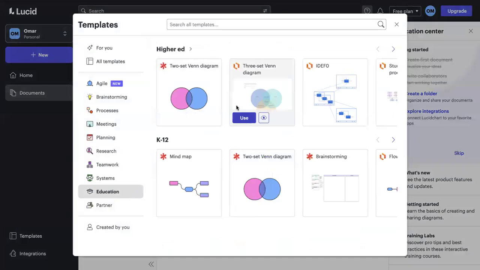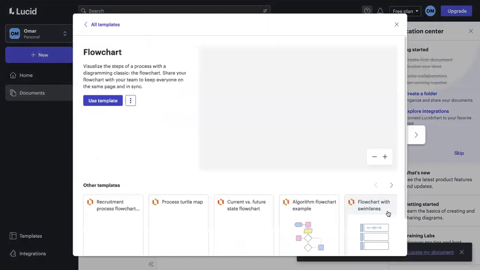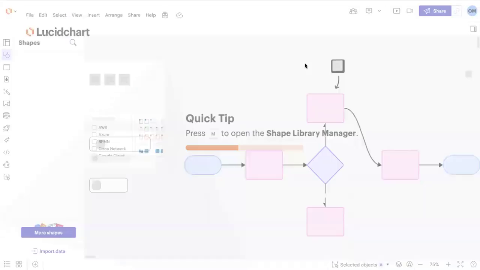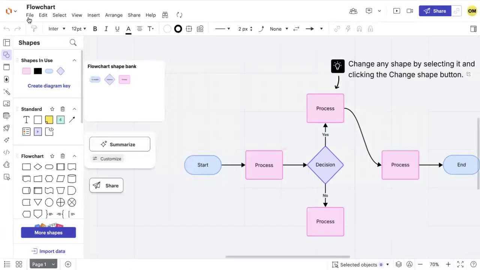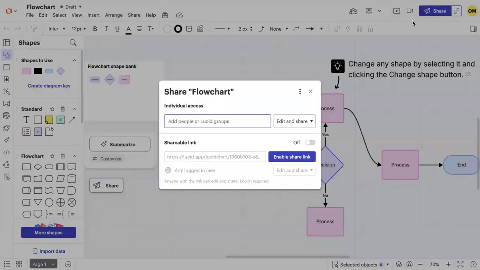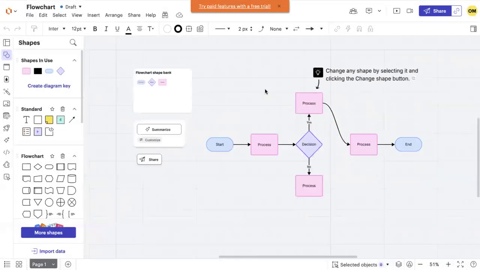Yeah, and then in terms of sharing, you can either export into a PDF if you want to print, or you can make it a PNG if you just want an image. And then you can also share using the links here created, and you can add people or just send a shareable link. Yeah, that's how the template looks.